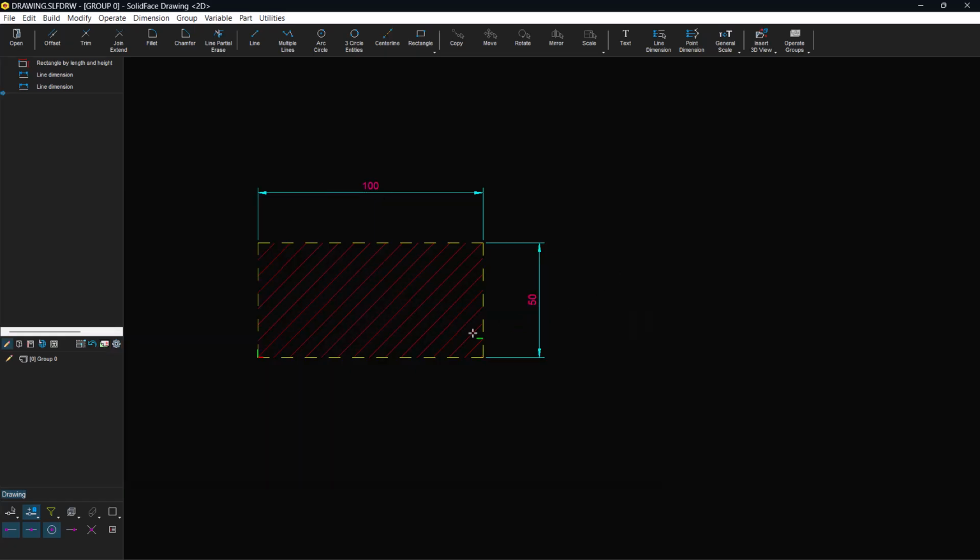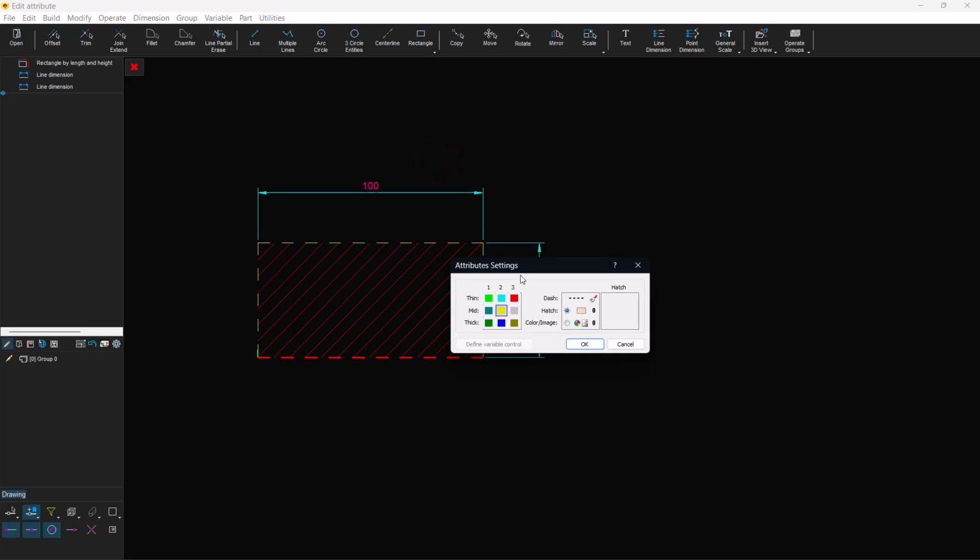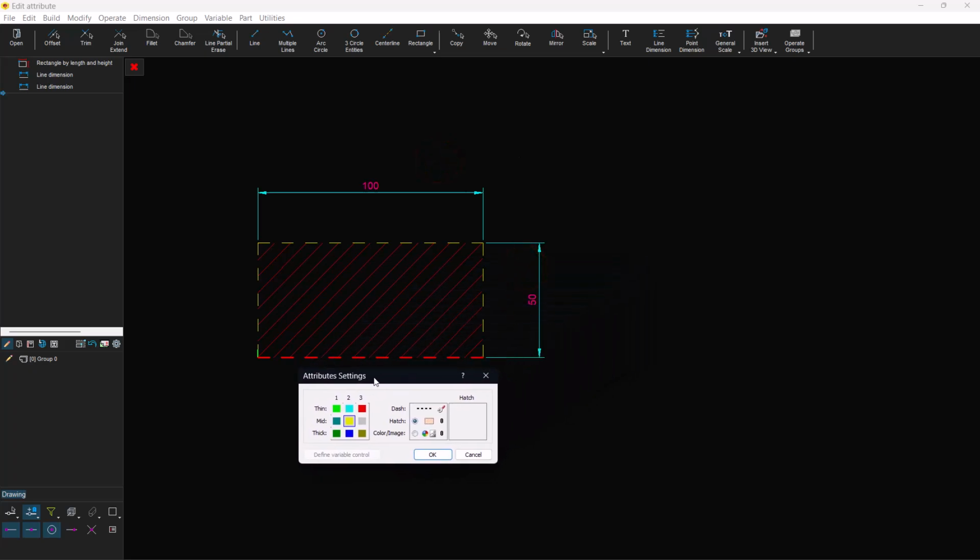Selecting a line from the rectangle. With the right mouse button, open the Quick menu. Edit Attribute option. The contour of the rectangle has a thickness of medium 2. The dimension has a thickness of thin 2. And the hatching fill, thin 3.